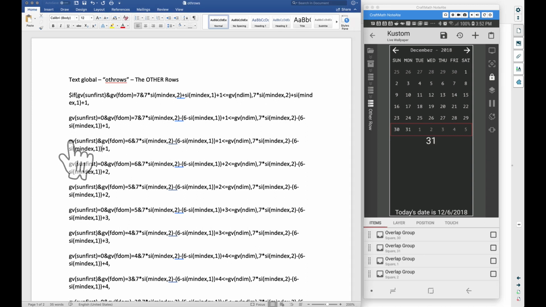Now, let's look back at this code again and see why we're not going to use this. You may say, well, Sun First is still on. The first day of the month is still 6 because we're still on December. The first day of the month is a Saturday. But look at this part of the code right here. Let's work all this out mathematically.